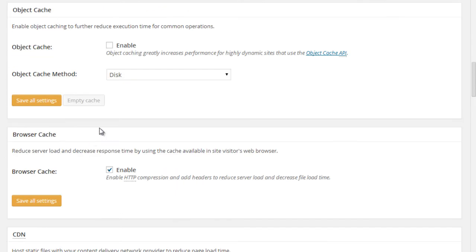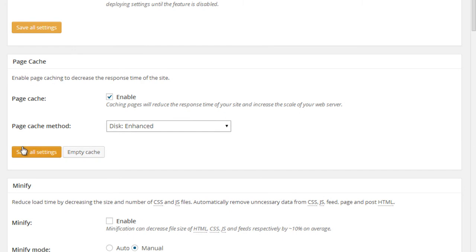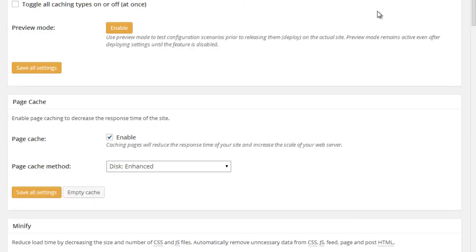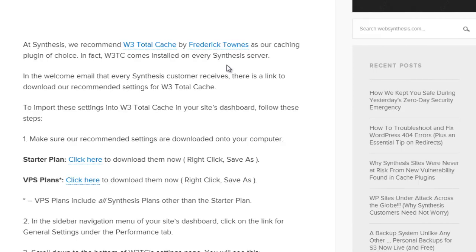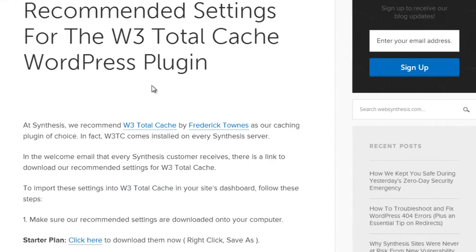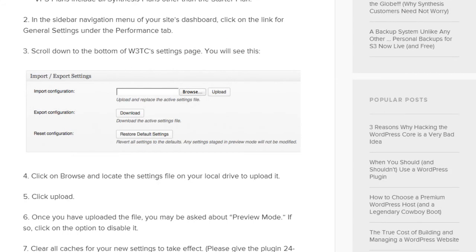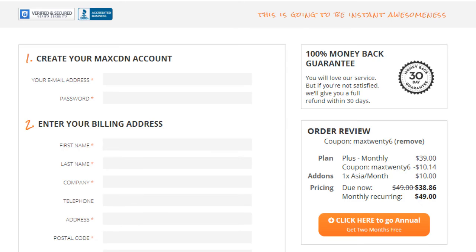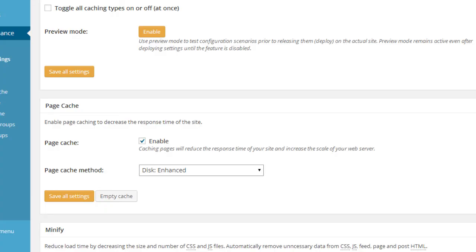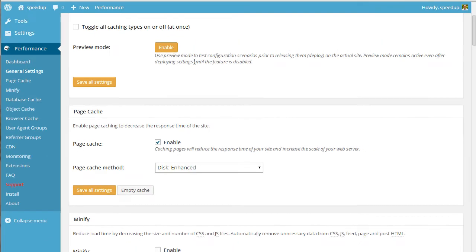That would make your life a lot easier, just to find the settings and upload them, but that's the particular site that I recommend that you go to. There are other recommended settings, but this one has, in my opinion, more of the better settings. So that's that, and let's talk about CDN, MaxCDN. If you're not aware of what CDN is, it's a content delivery network.